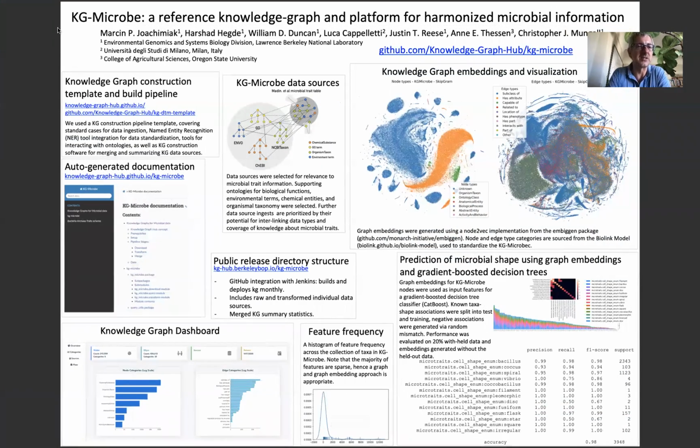KG-Microbe leverages a knowledge graph construction pipeline and template that our group has developed in the last year. This covers standard cases for data ingestion, integration with named entity recognition tools, tools for interacting with ontologies, as well as KG construction software for merging and summarizing the data sources. Throughout this poster, I provide links for the appropriate resources.